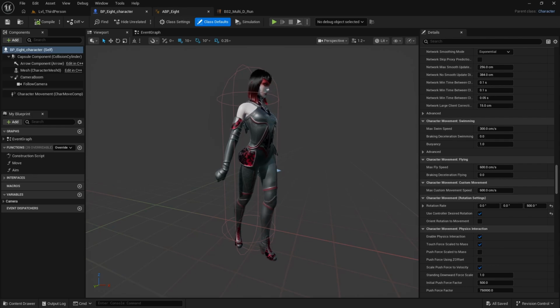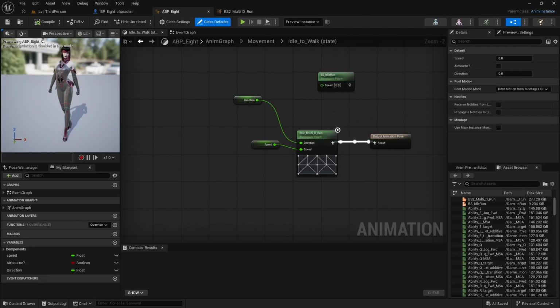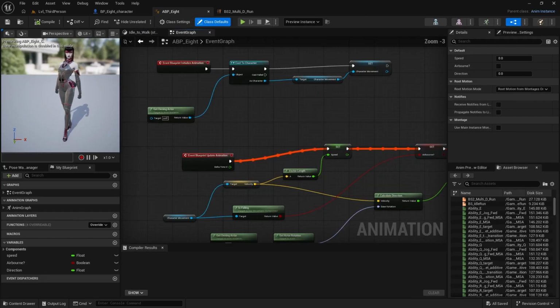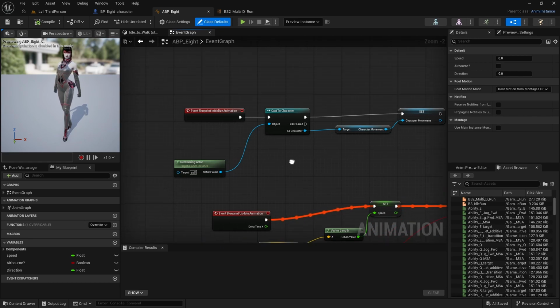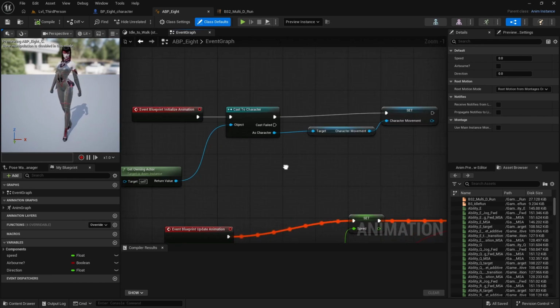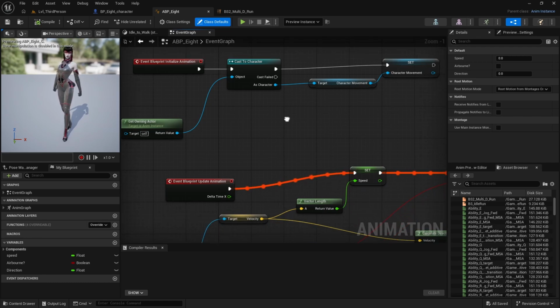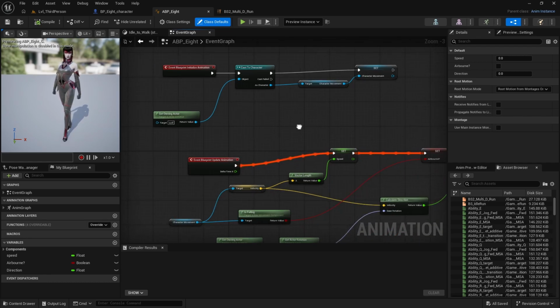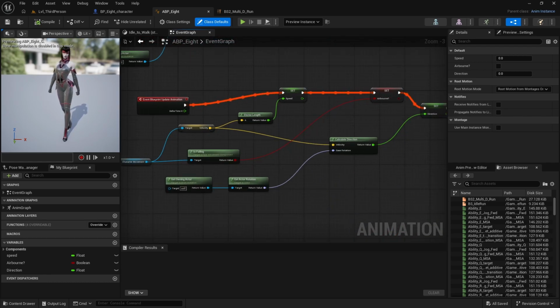The event graph for it is, sorry, here it is. This is the one that works with the multi-directional blend space. I'll show the other one, the old one, in a second. This is what it looks like now.